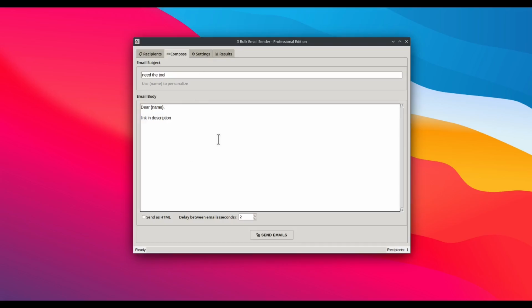But here's the secret weapon, the delay control. I set this to 3 seconds. Why? Because sending 500 emails instantly gets you flagged as spam. This delay makes you look human. Your emails land in the inbox, not the spam folder. This one feature separates professionals from amateurs.